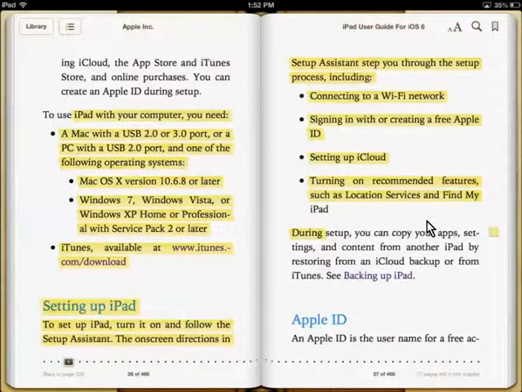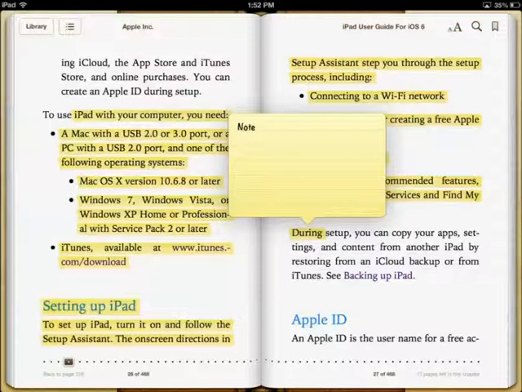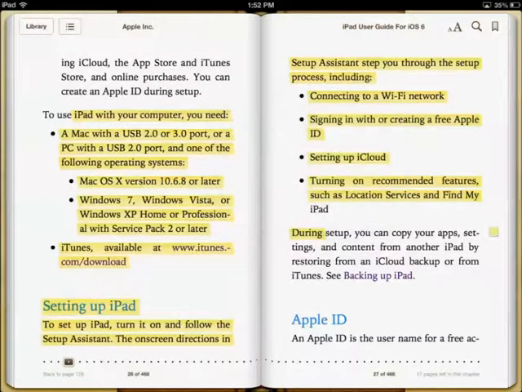And you notice to the side, it shows that I have a note. So when I come back to this page, if I tap on the note or if I tap on the actual highlight, it will open up the note so I can reference it. Okay, so those are the basic things that you can do with selecting text, making highlights, and making notes.